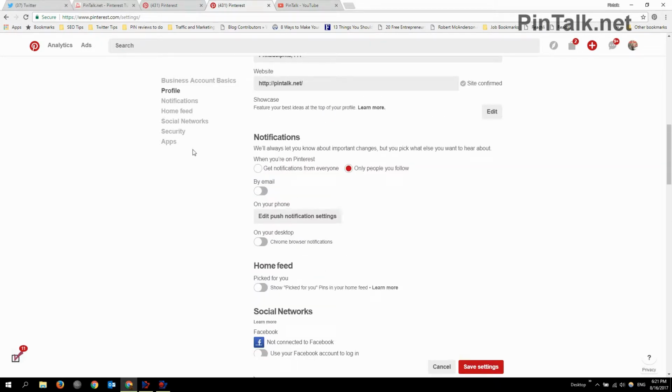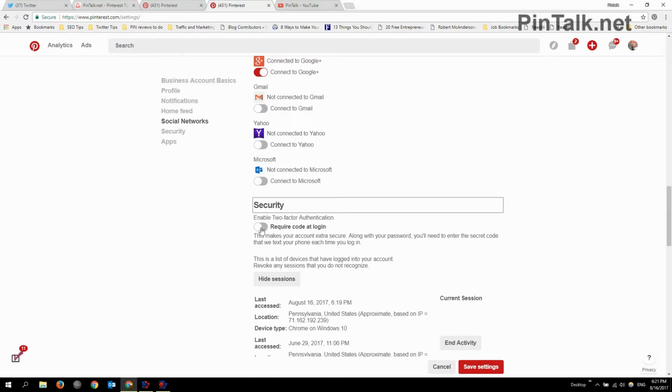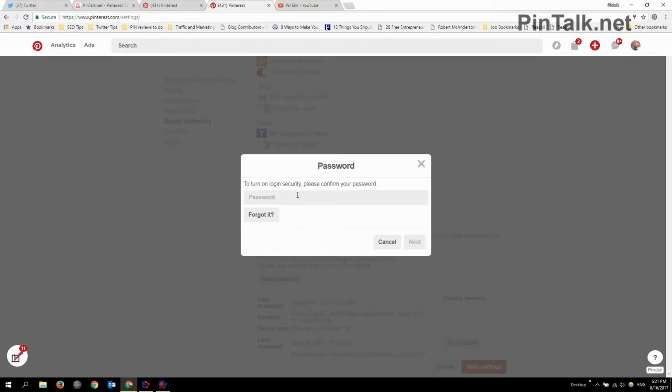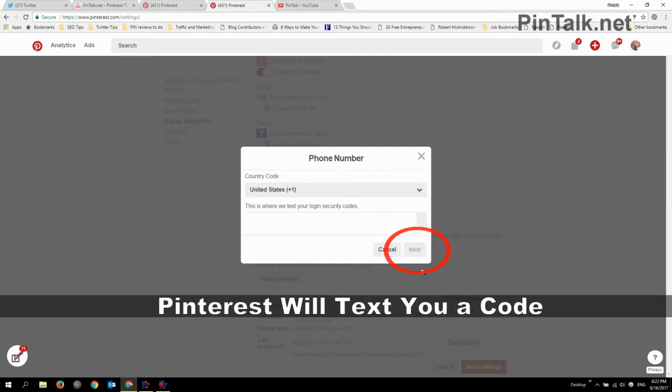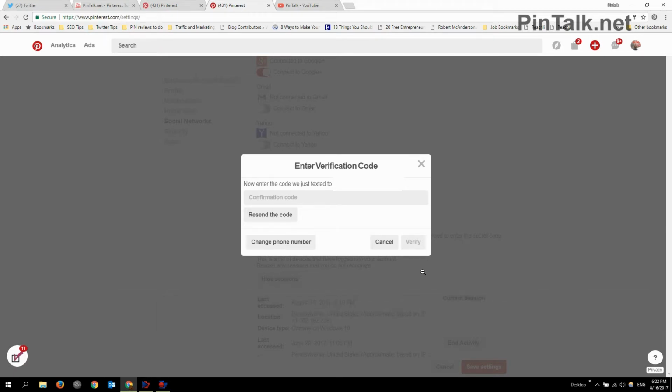So if I come back to security and I switch on require this code at login, it's going to ask me to confirm my password right here and then pop up a code for me. So let's use our code right there. And it's going to ask me for a cell phone number. And I'm going to enter that in, which is going to get blurred out, and it's going to text that to me. I have my phone sitting right next to me, so I got that notification if you heard it. And now I have a security code for Pinterest.